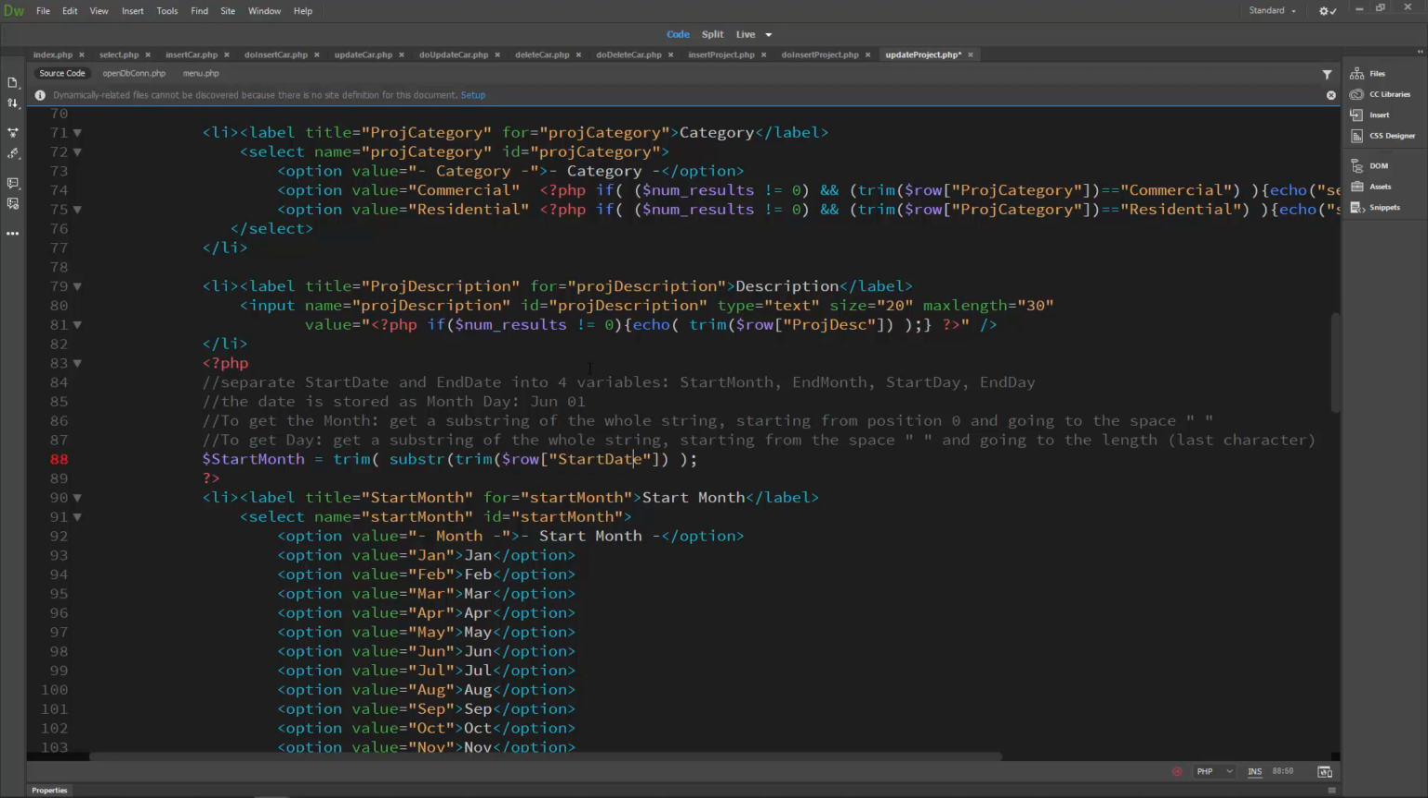You're going to have a lot of parentheses. You'll see that this one matches up with this one, and this one matches up with this one. So we've got trim inside, and inside of that substring, and inside of that trim. So that's our starting point there. We put a comma. The second value is going to be the starting position, which is 0.